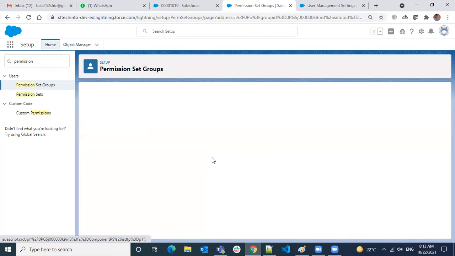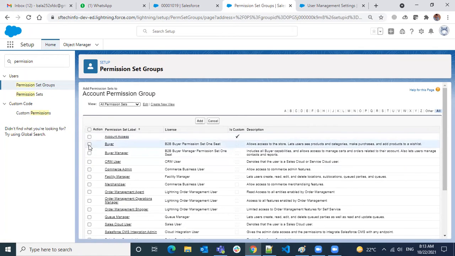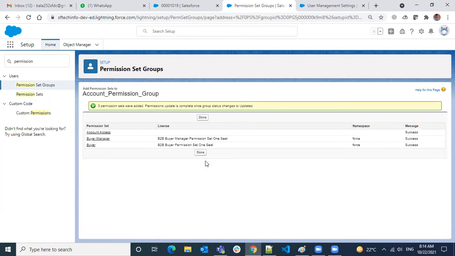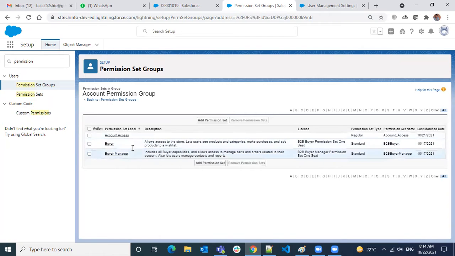So add permission sets here. You have to go to all permission sets. I want to add some permission sets like these 3. So done. I have 3 permission sets added here. Okay, and similarly, you can remove a permission set as well.